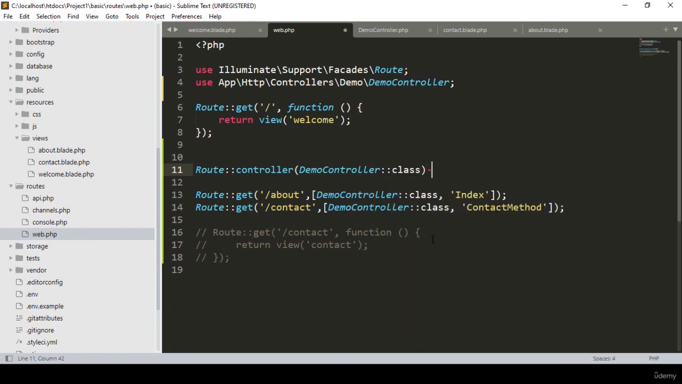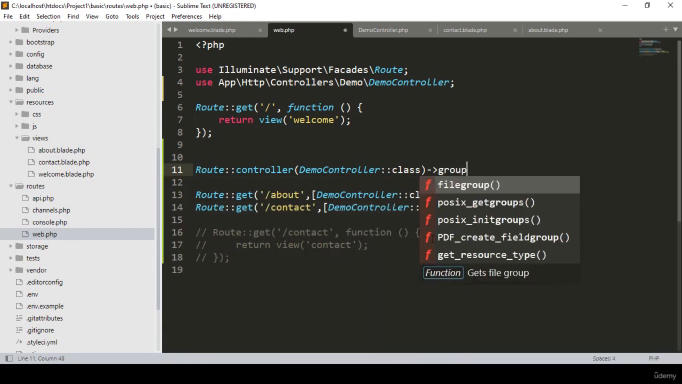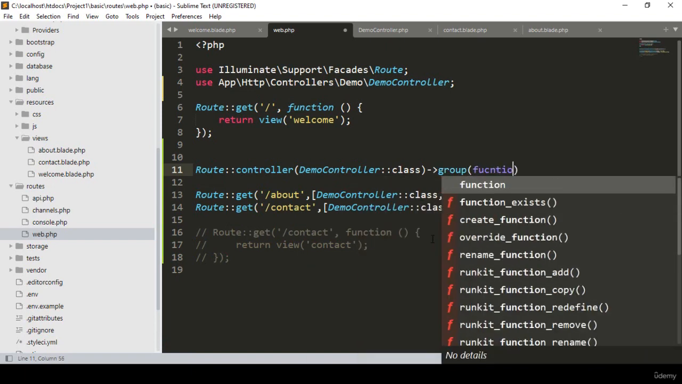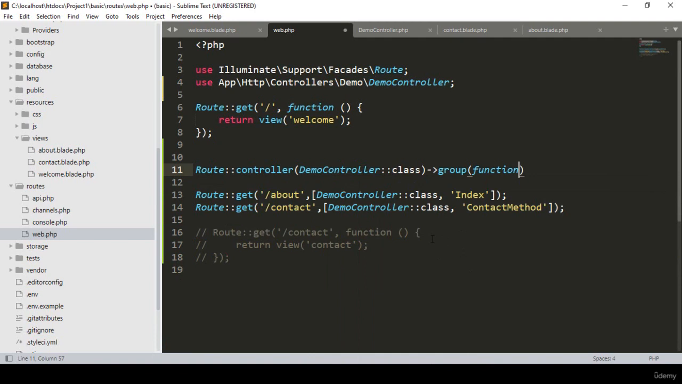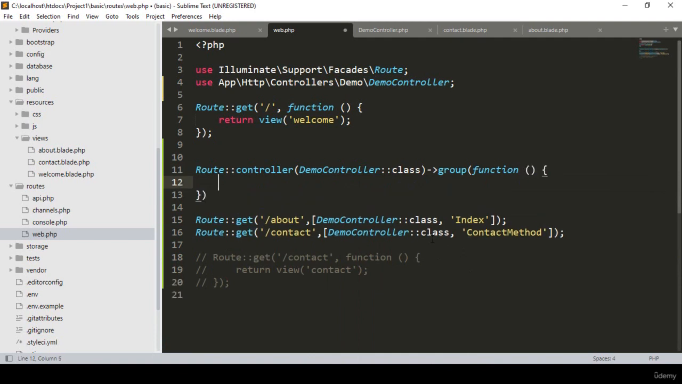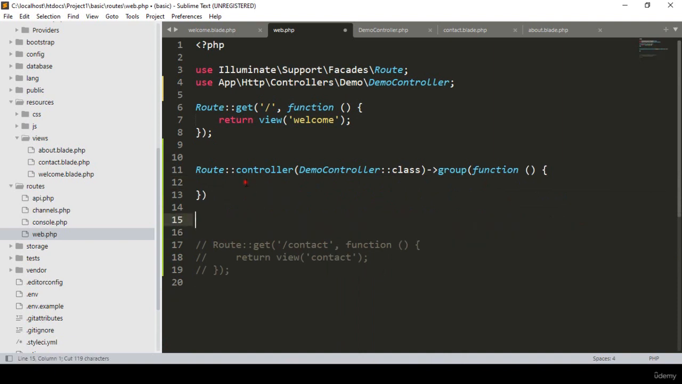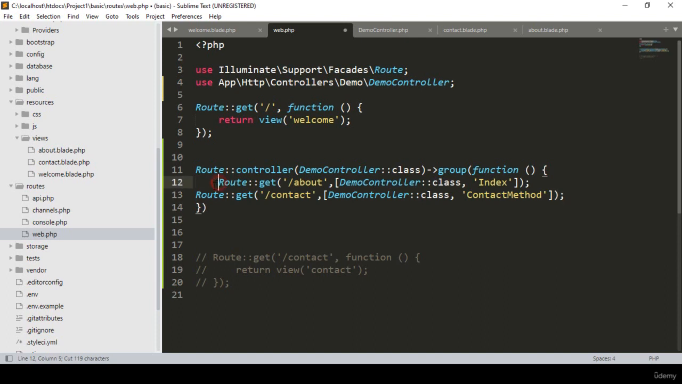Great. And then I want to make it a group, so you can now group it. There is a group function, and into this group function area you simply paste your routes. I take both of these, cut them, and paste them here. So that is our one, and there is our other one. Now you don't need to use the DemoController here. Better I remove it, and also from here I remove it.